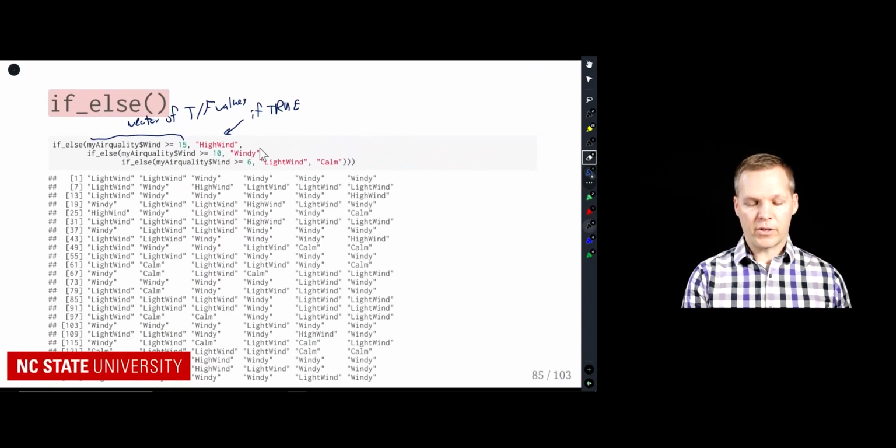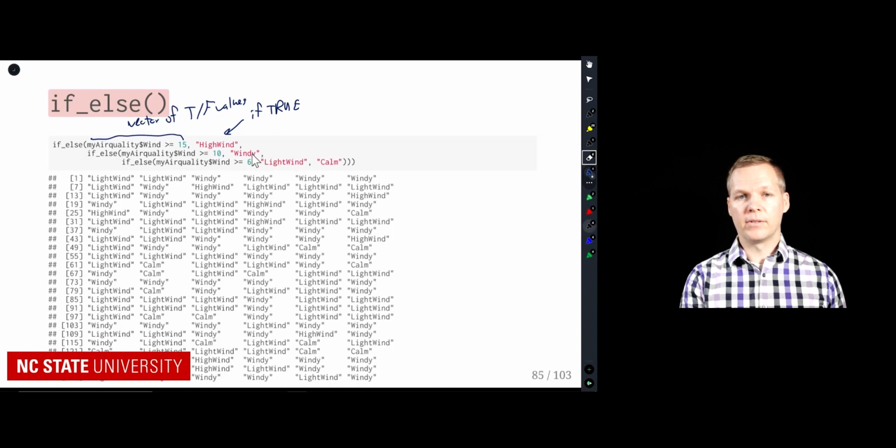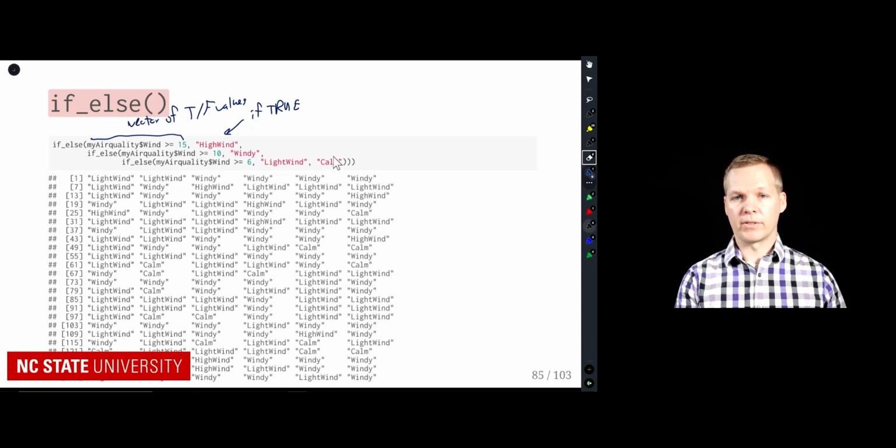So if that first one resolved as false, I want to say, well, if else, so check again: take my air quality $wind, get that vector of comparisons with 10 now, and if that one returns true, give me windy. But if that one returns false, let's go ahead and check if it's greater than or equal to 6. If that's true, give me light wind. If that's not true, then all of these other statements must have been false already, and so this one's false too, which would then return calm. So that should give me everything from 0 to 6 returned as calm.